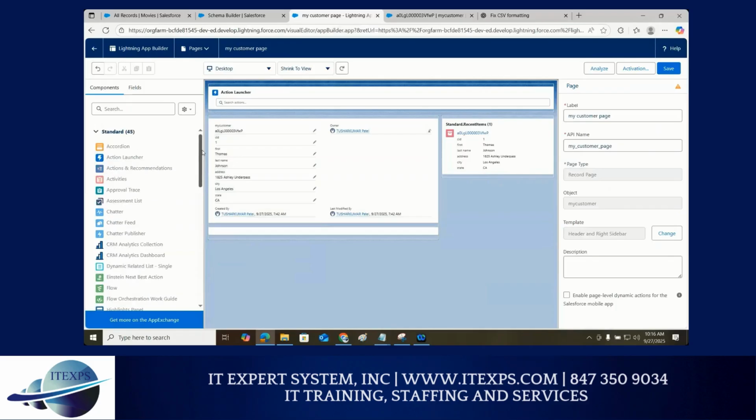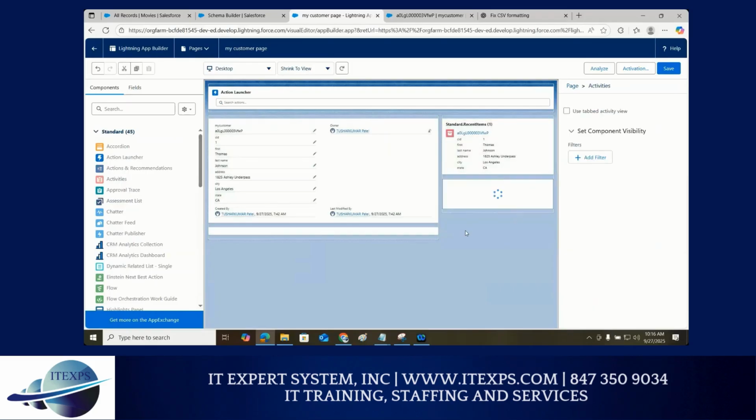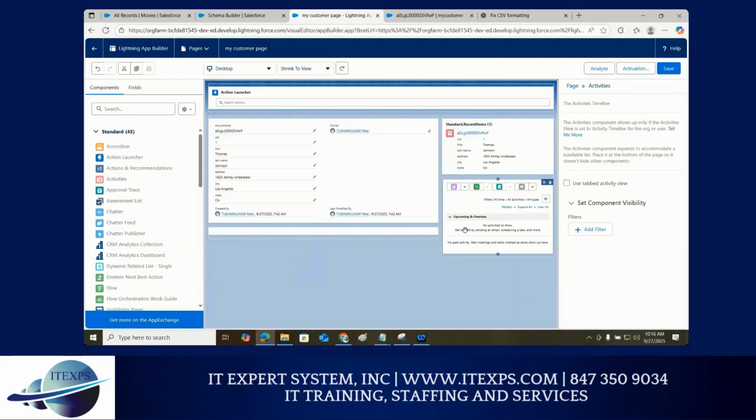And flow will come later because we do not add flow yet. Anything else you want, like example, activities, you can make it here. So I'm going to just add activities. You see what I'm trying to do is I'm creating a page, how the page will look like, right? Right now, we just make a change again. So we'll save it and we activate it. So it's activated.